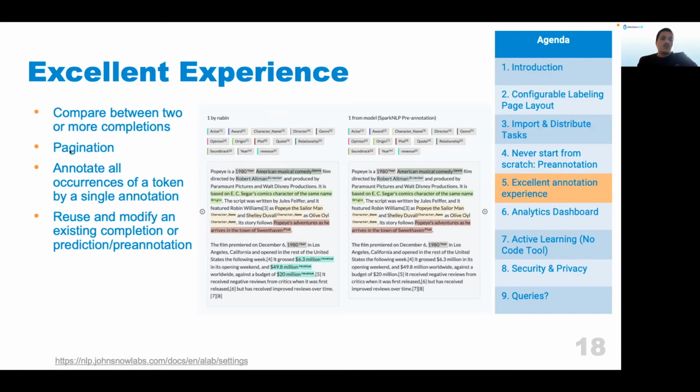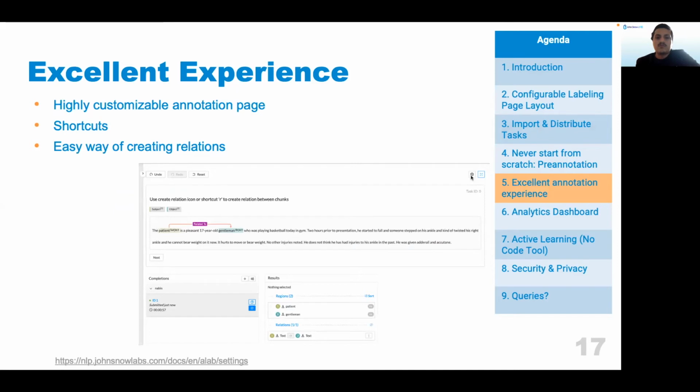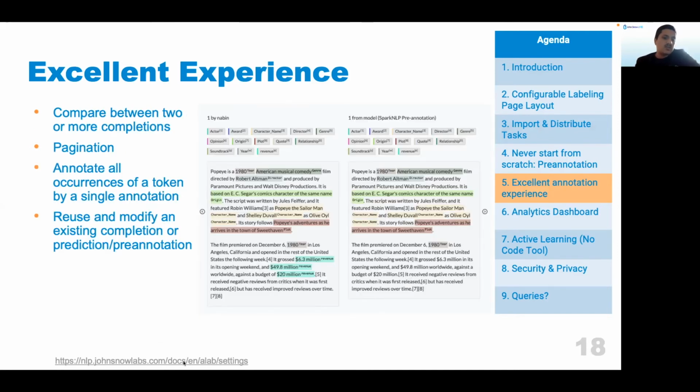Also, we've already talked about pagination. For long documents, we always recommend doing that. And if there is some repetitive occurrence of a token, we can also easily annotate multiple tokens with a single annotation. That's already documented right here. Feel free to choose it. Also, the details about other experience are properly documented in depth in this link.